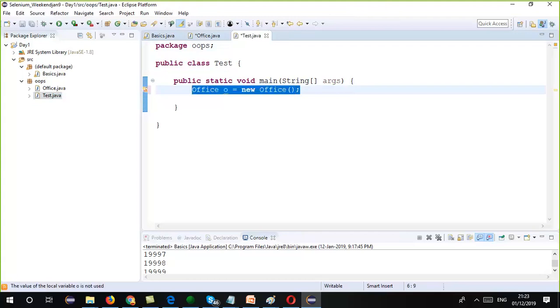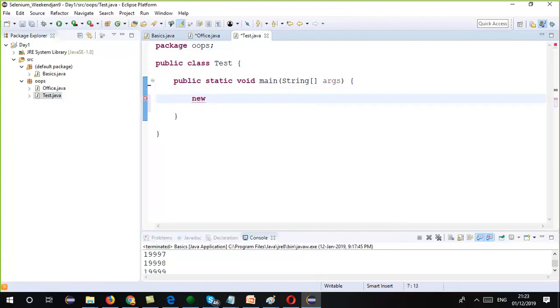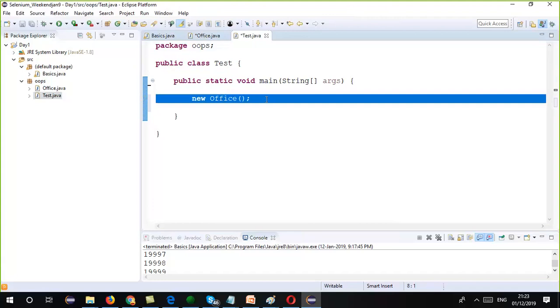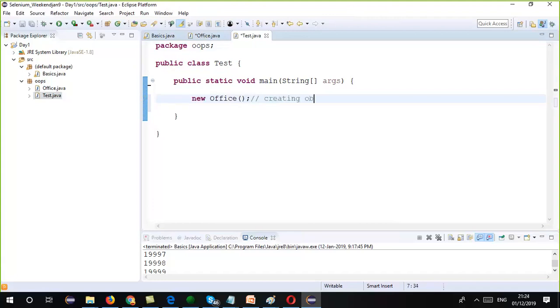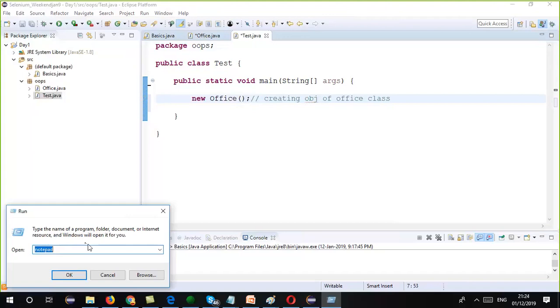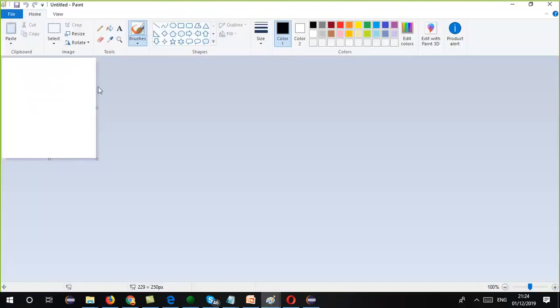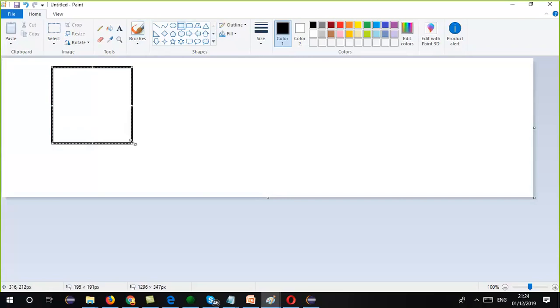Now, what happens when you create the object? What does this line signify? I'll remove this line and just write a single simple line, new Office. This means that I am creating the object of the Office class, right? And in the memory, you will have an object created for the Office class.